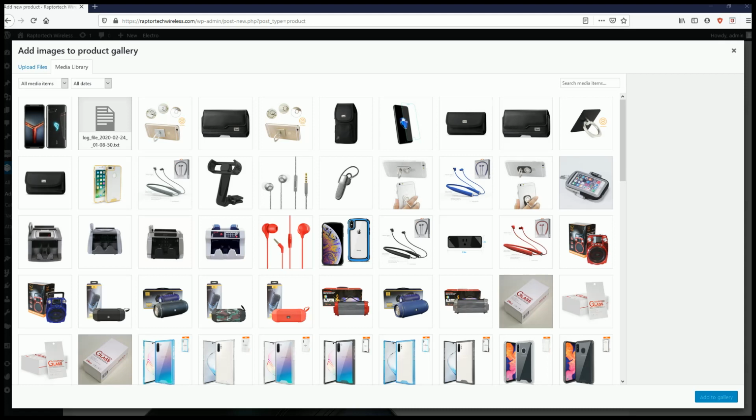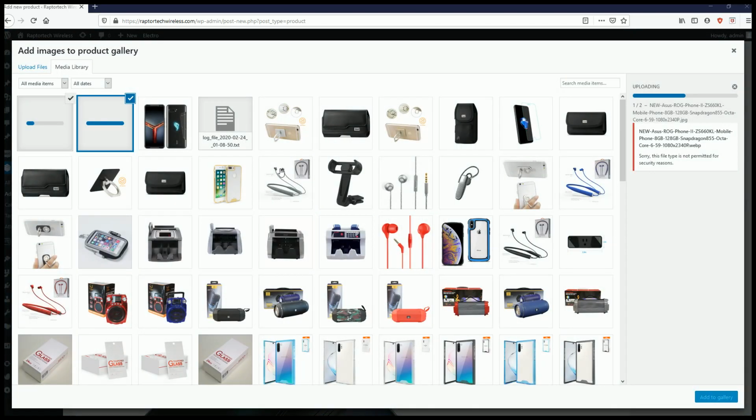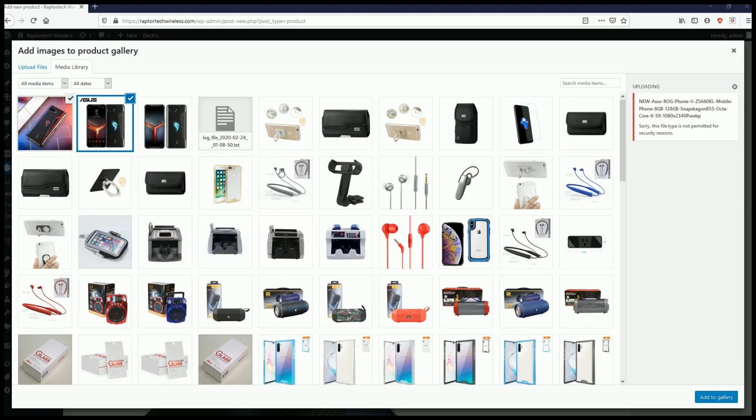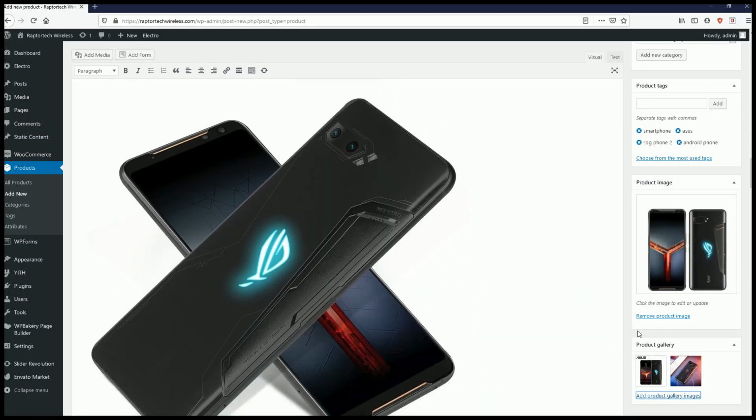Okay, I got my pictures. So I'm going to drag and drop them into here. And as they're uploading, oh, it looks like I'm missing one. Let's do that again. Oh, that wasn't a JPEG file, so we can't use that. So we'll just use the ones that I have right here. Add to gallery. And now we have some gallery pictures to add to the site.